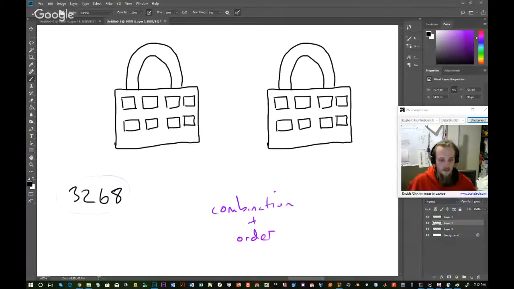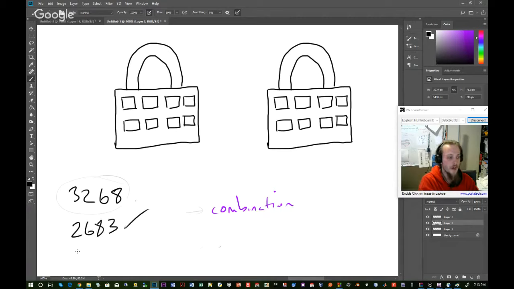All right, so this here would be some kind of lock combination. What's important here is both the combination and the order. But let's say we don't care about the order, we just care about the combination. So you could enter 2683 and it'd work. You could enter 6283 and it'd work. As long as you put the combination in correctly, it'd work.